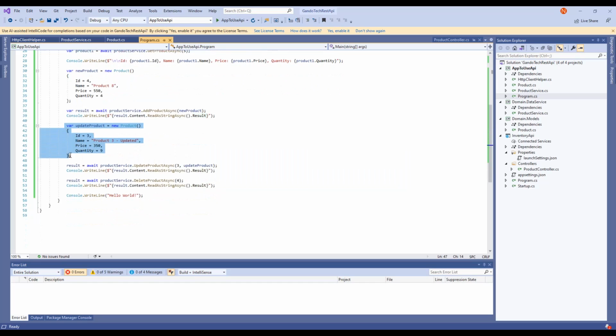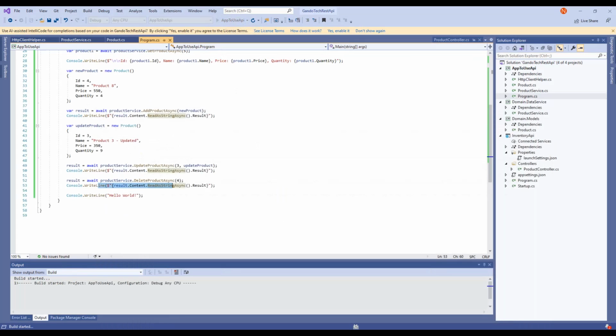And then updating your product. I'm saying update my product with this product ID and update it with this and then print the result. And also delete my product ID 4, and then get the result. So I'm going to run it. I just make sure my API is up and running. Now I'm going to run my application and see what's going on.